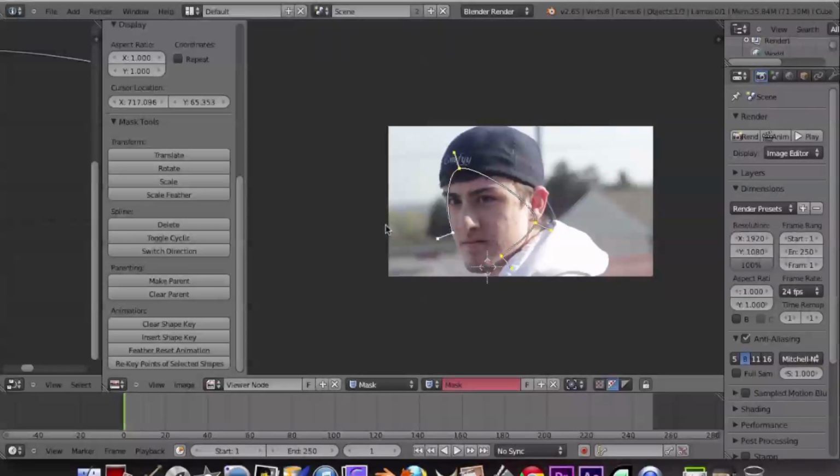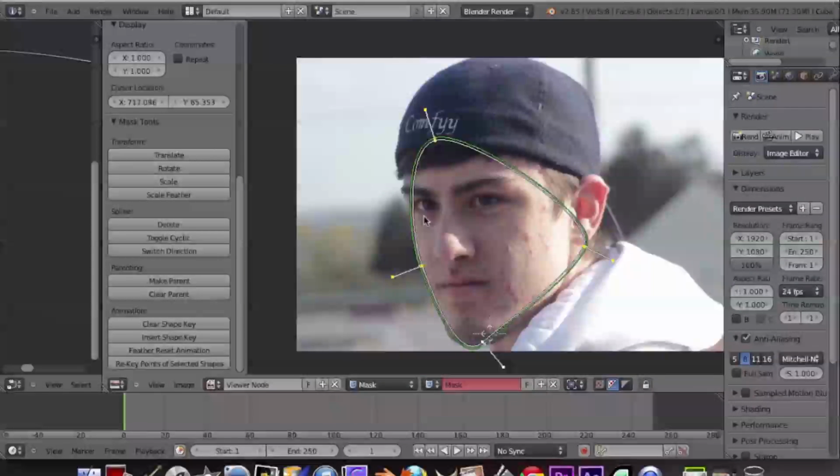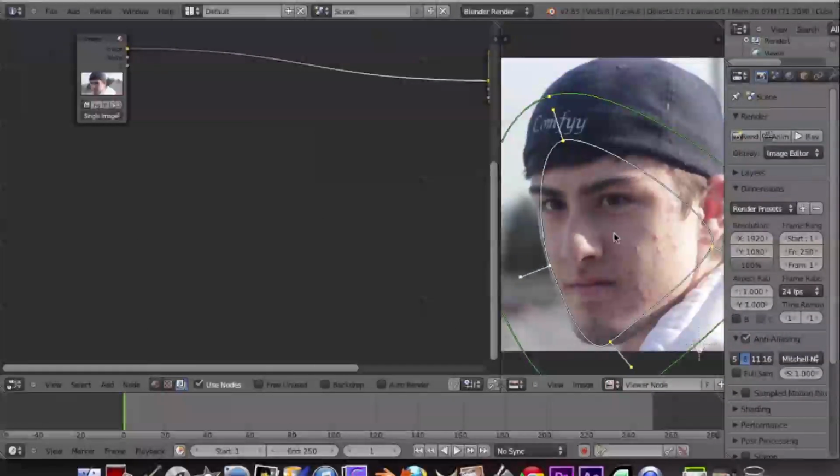Okay, so now we're going to use the toggle cyclone. Put this by hitting add. Okay, now I'm just going to reposition some of these. Alright, now you want to hit scale feather. And you just drag a little bit. And then you're going to want to zoom in a little bit and just drag this green line out. And that'll be like your feather area. Okay, so once you're finished with your feathering, we're going to go back into the node editor.